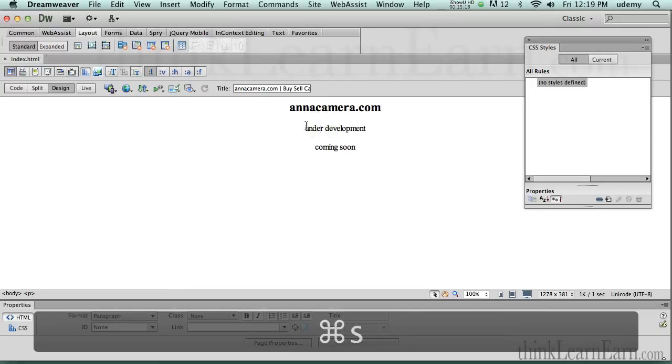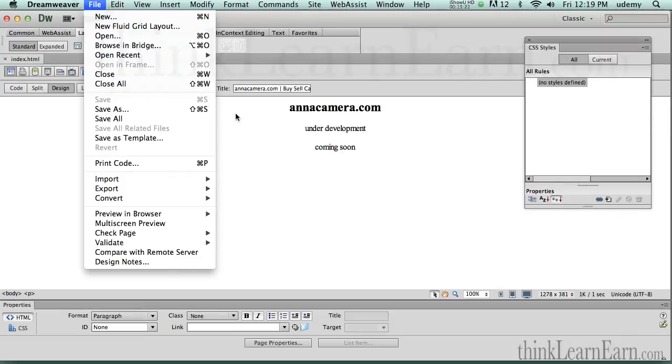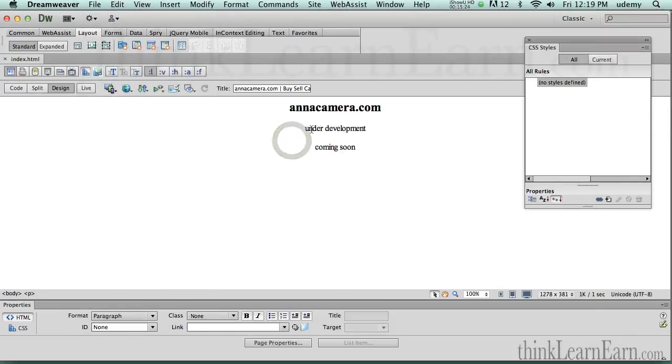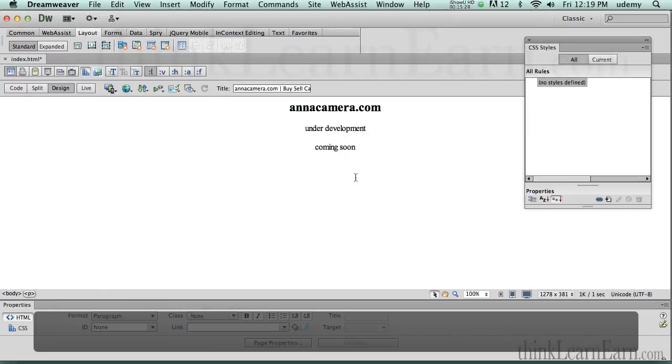Now, make a change, save a change. Good habit to get into. Command S, save file, file, save, right? Now, and a camera under development coming soon. Great, perfect, hit the return key.